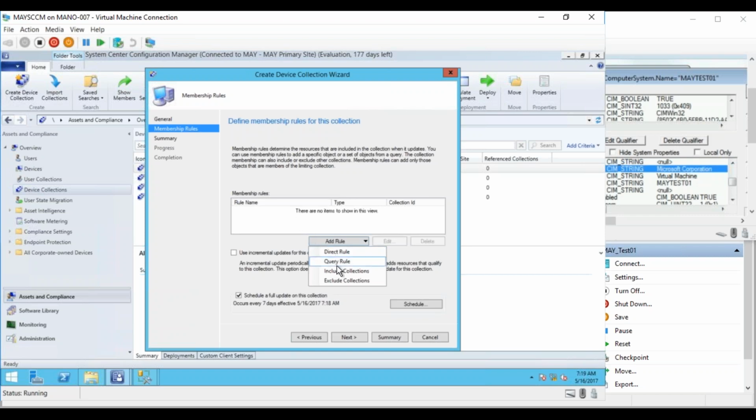For now, forget about the include and exclude collections. You will understand a little later, when we go into software distribution, why these are required. If you try to understand everything now, it would be more confusing. So let's go with the direct rule and the query rule.